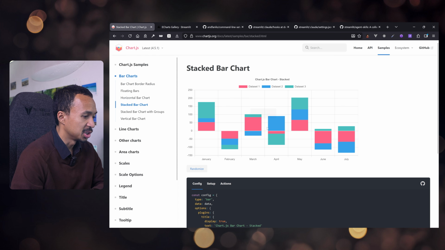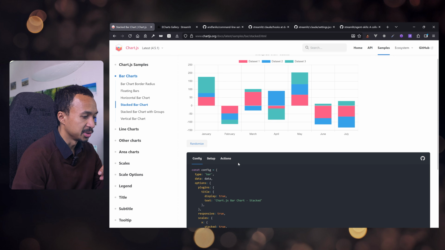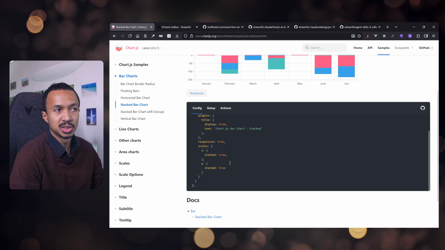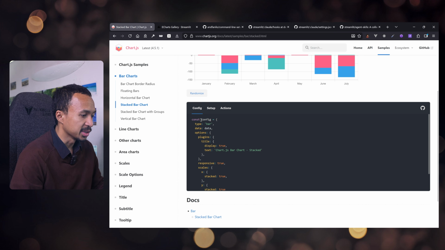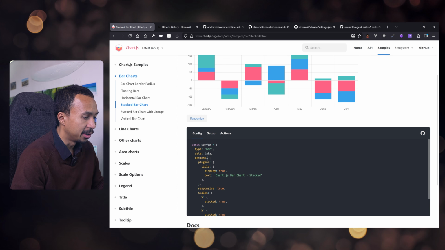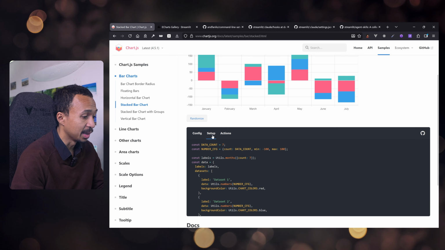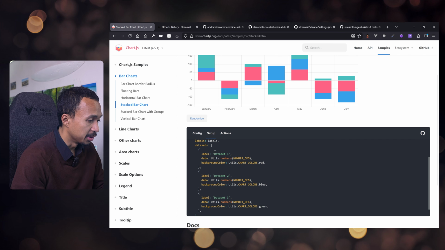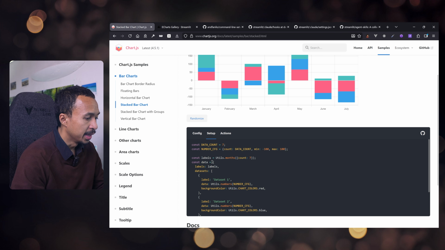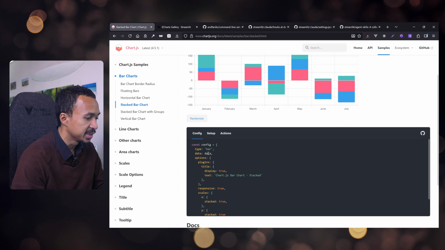Let's go to stack bar chart. Yeah, that looks nice. And if I scroll down to see how we define one of those charts, you'll see that it uses a JSON specification. So here we define a config of type bar that uses the data, which I guess is inside this setup tab. And here you've got your datasets with probably random numbers and background colors. And this is the data that is going to be used inside this JSON.